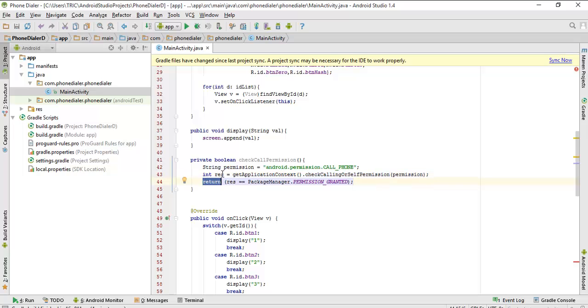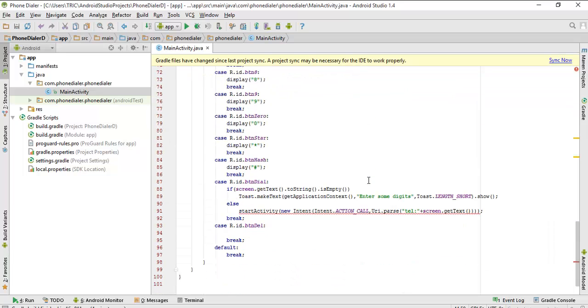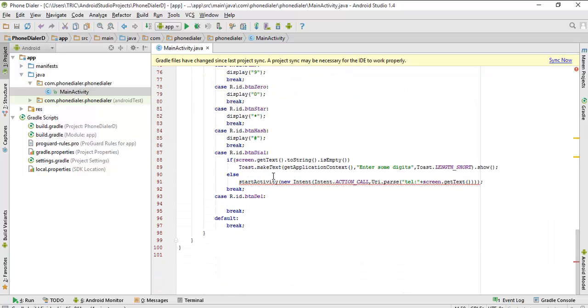So what we do next is we return these two integers. We have to return if this integer is equal to the integer PackageManager dot PERMISSION_GRANTED. So if this is true, you get permission. Let's make a little change here. So else if, so I can check our permission and then our error result.